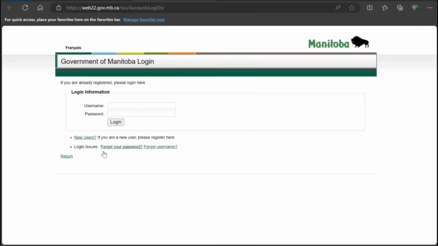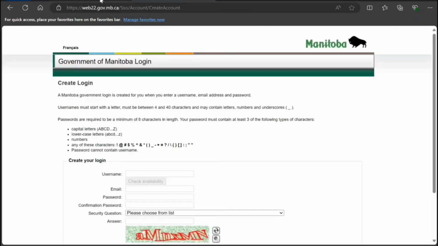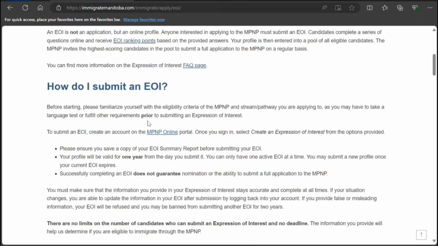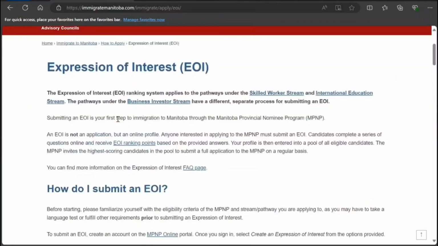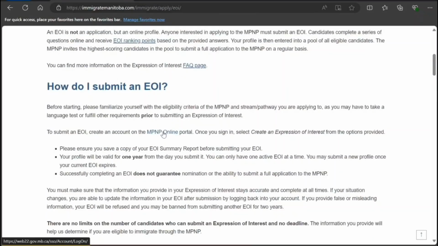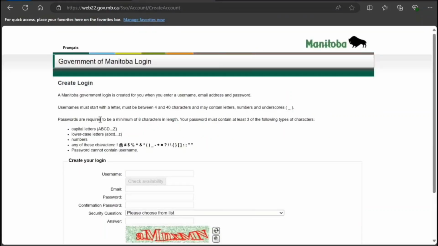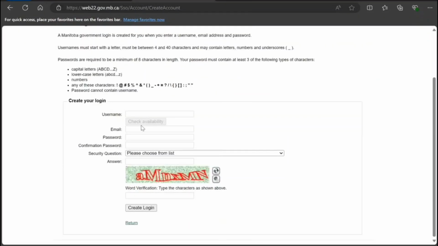Okay, so let's proceed. On this login page, when you come for the first time, you're going to click on new users. Some of you may ask how I reached this page. If you go for Manitoba PNP in the expression of interest, it will take you to MPNP online, and that's where you come. Okay, so it is asking you to create a user name, email, password, question, answer, create login. So I'm going to do this, and then I'm going to see you guys.